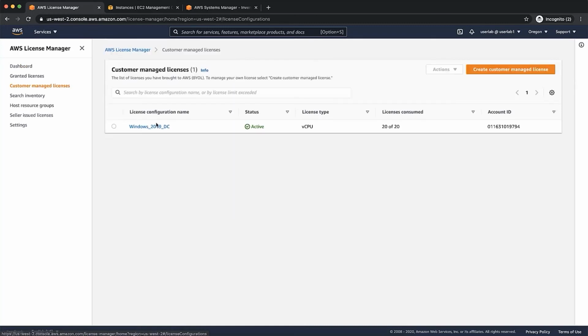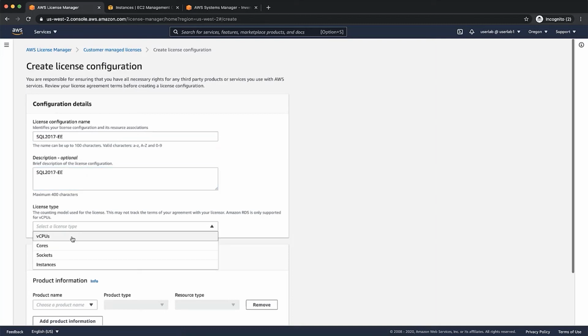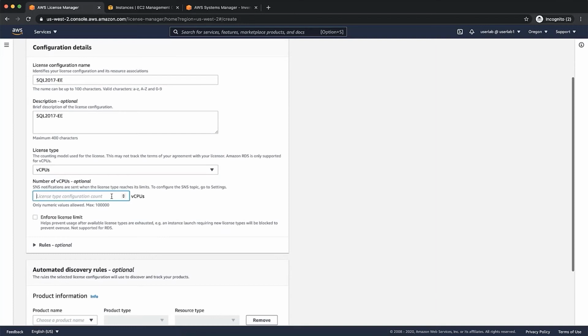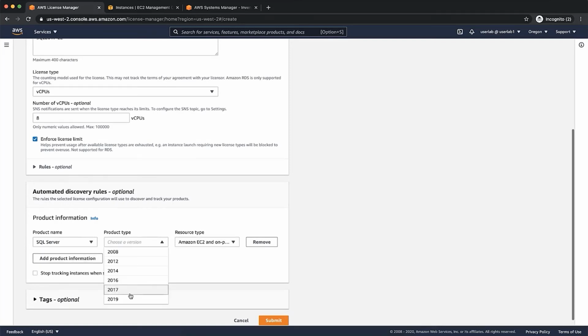Let's do another rule for SQL Server. Let's do the exact same thing, but in this case, we'll do SQL 2017 Enterprise Edition. Let's copy that over to the description here. For the license types, we're also going to be doing virtual CPUs. In this case, we only have 8 currently running, so let's do an 8 hard limit, and let's enforce that. Now let me fill this with the appropriate information, which is SQL Server 2017 on EC2, and let's click on Submit.